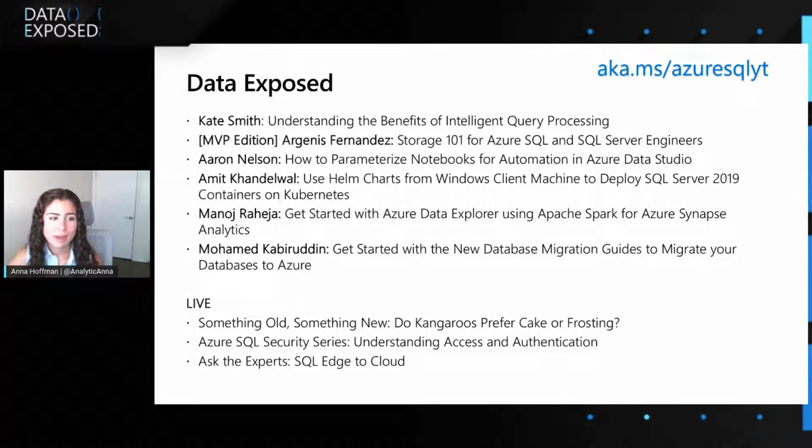Amit came on to talk about Helm charts to deploy SQL Server 2019 on Kubernetes. Now, this is not something I was super familiar with, so it was really cool to watch him step through this process. He goes step by step, so you can kind of follow along if you want to try this yourself. Manoj from the Azure Data Explorer team talked about using Apache Spark for Azure Synapse Analytics.